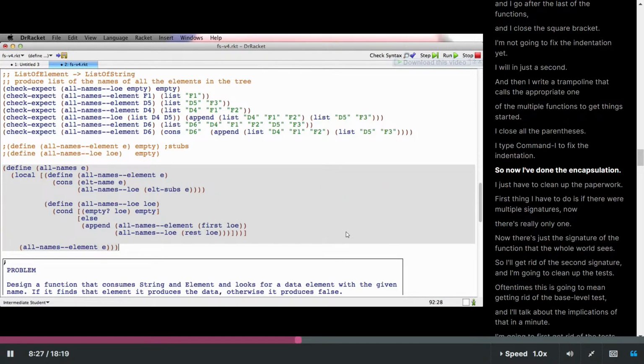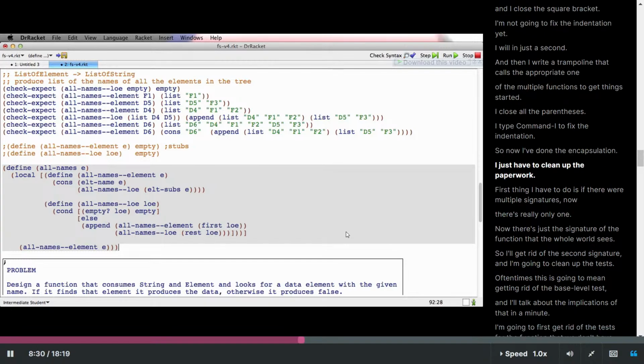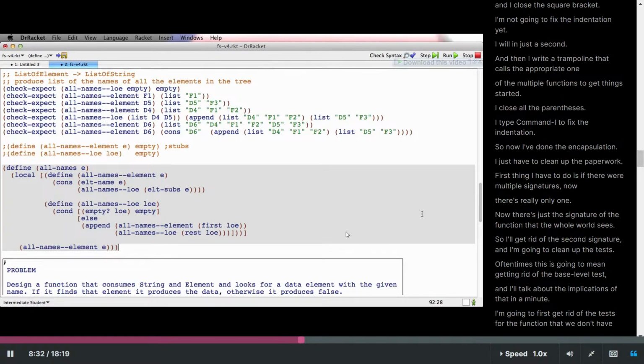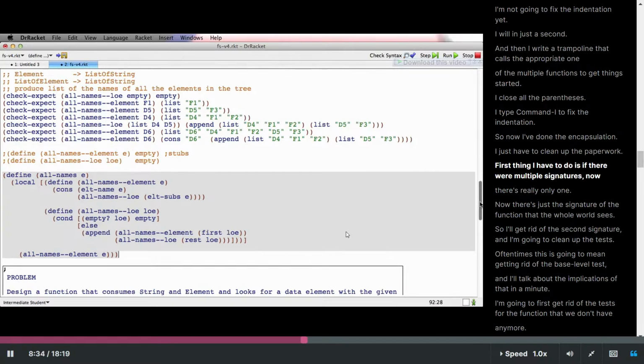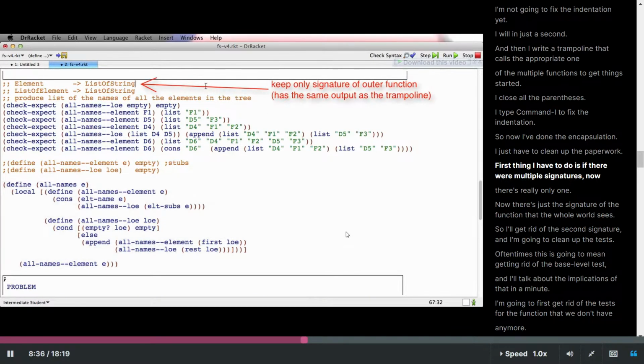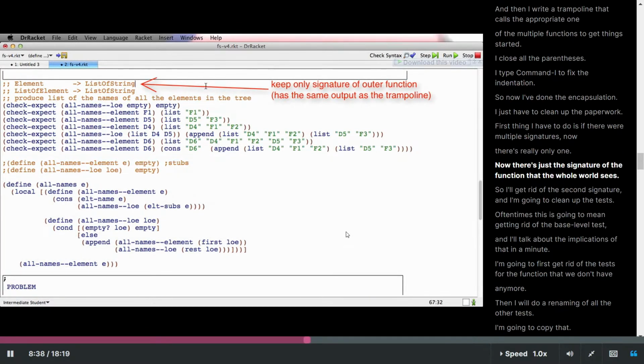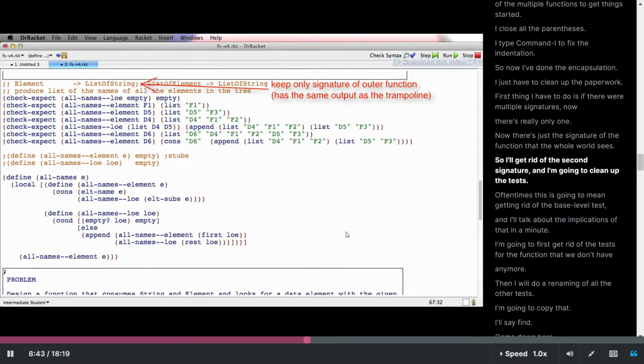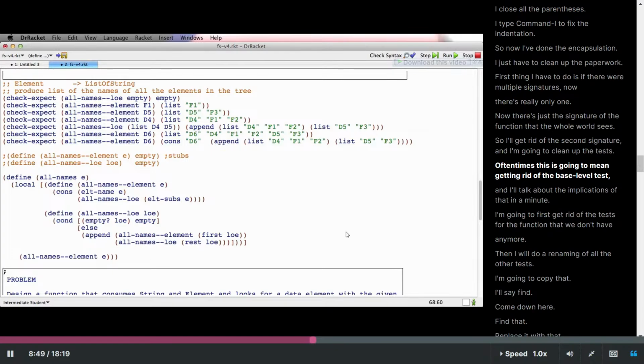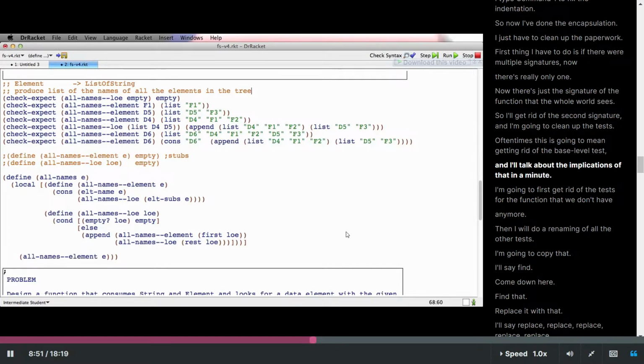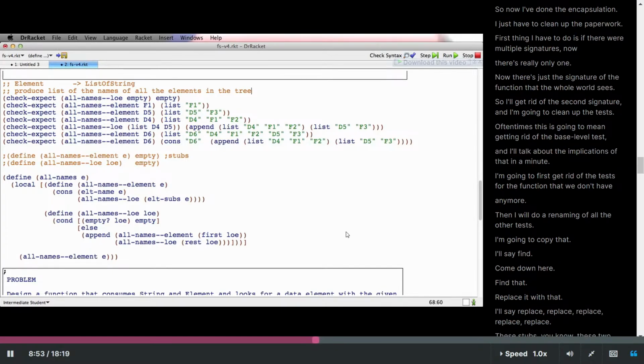So now I've done the encapsulation. I just have to clean up the paperwork. First thing I have to do is, if there were multiple signatures, now there's really only one. Now there's just the signature of the function that the whole world sees. So I'll get rid of the second signature, and I'm going to clean up the tests. Oftentimes this is going to mean getting rid of the base level test, and I'll talk about the implications of that in a minute.